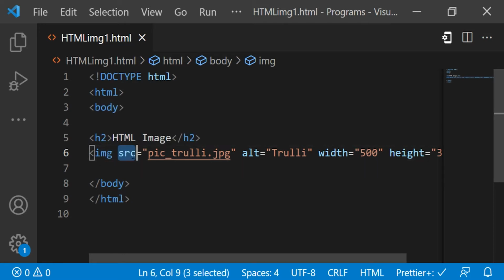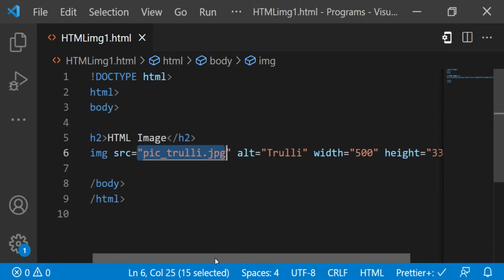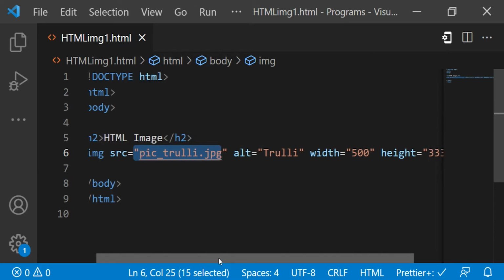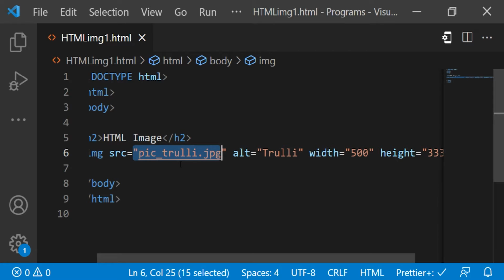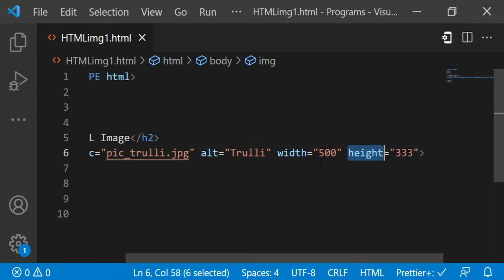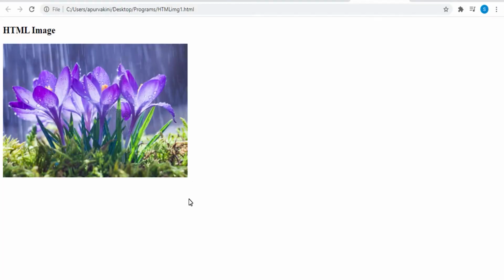The required src attribute specifies the path, that is the URL, to the image. Here, picture truly.jpg is the name, or sometimes you can specify the path also. The alt attribute defines an alternate text for the image if it can't be displayed. And we are giving the height and width to the image. Let's see the output. Great. The image has been displayed successfully.